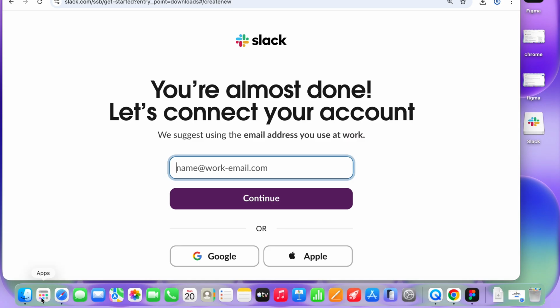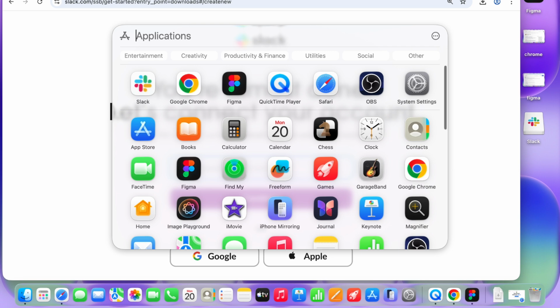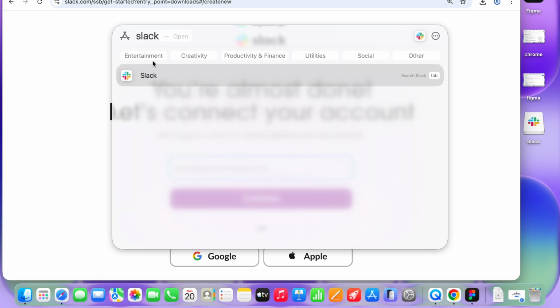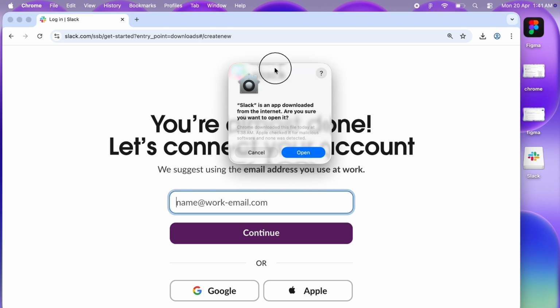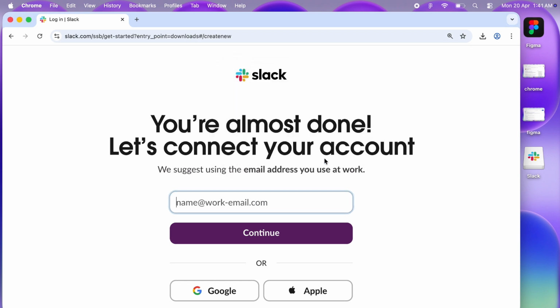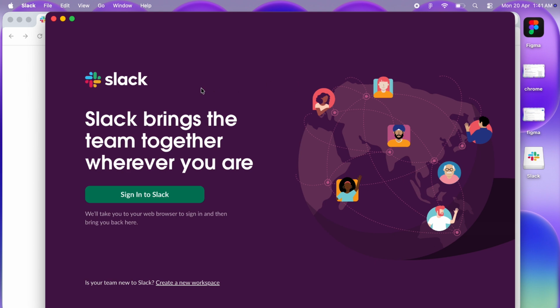Once that is done, just go to apps and search for Slack. We'll be having it. Open it, and we can simply click open for this, and we'll be getting the Slack app. You can simply sign in if you are existing user. If you don't have an account, you can simply click create a new workspace.